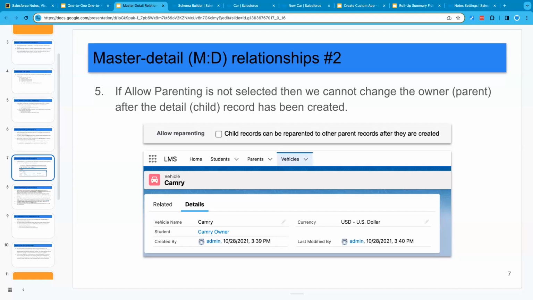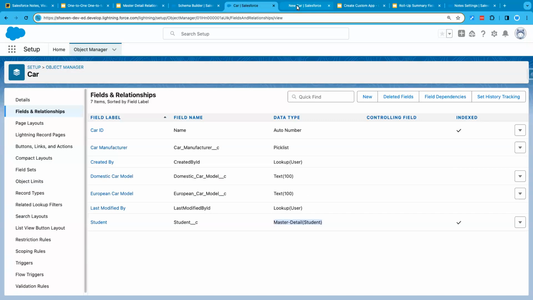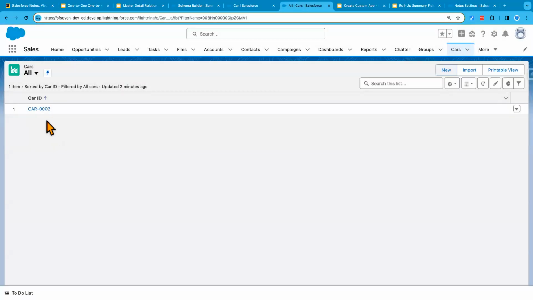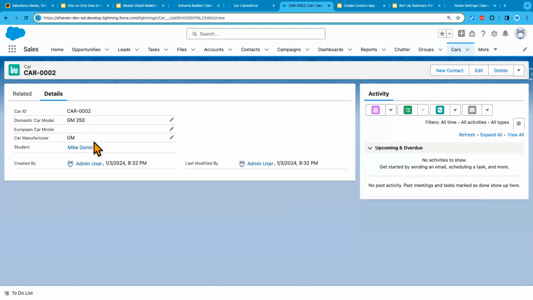In this session, we're going to be talking about other characteristics of master detail relationship. This particular one says, if allow reparenting is not selected, then we cannot change the owner, which means the parent, after the detail, which means the child record, has been created. For example, in the previous scenarios, we created a car record, right? We created a car record and we related that car to Mike Donnie.